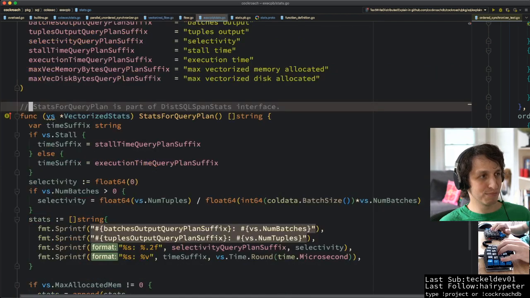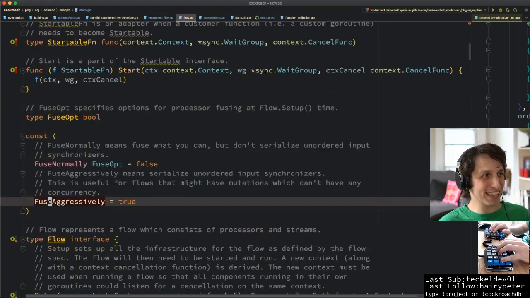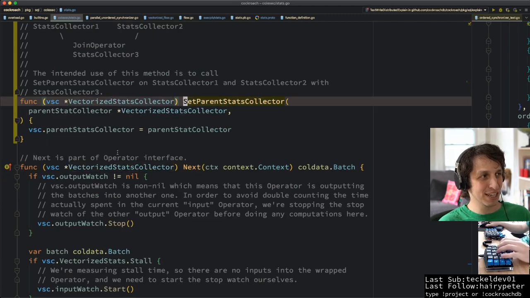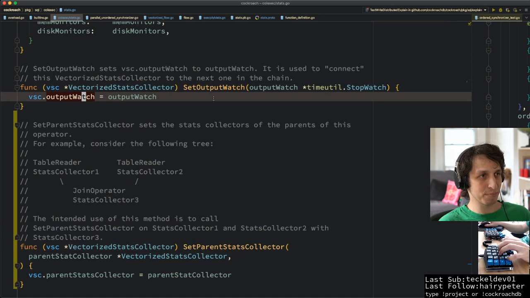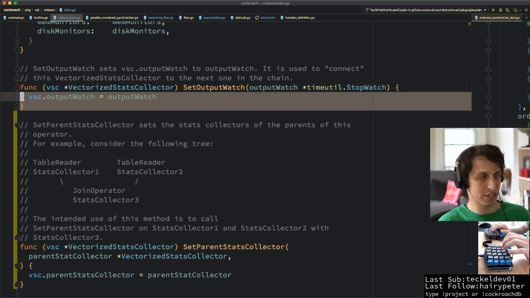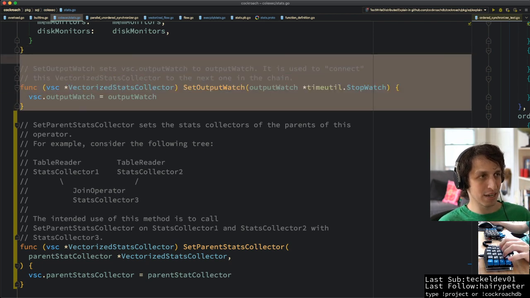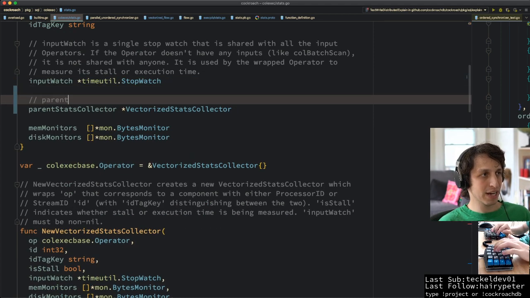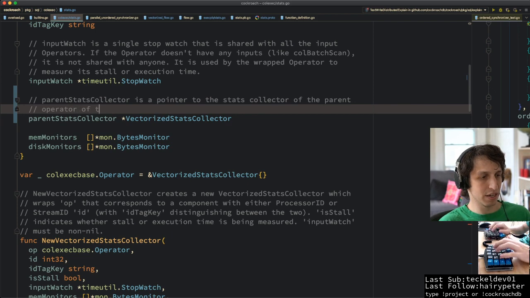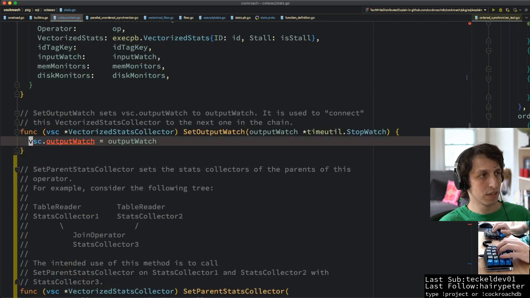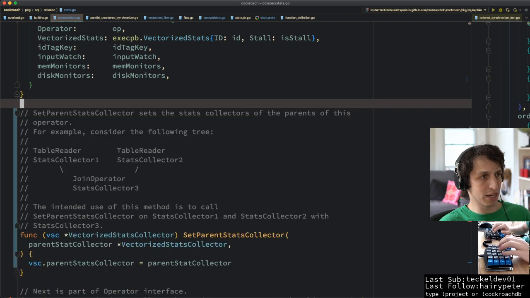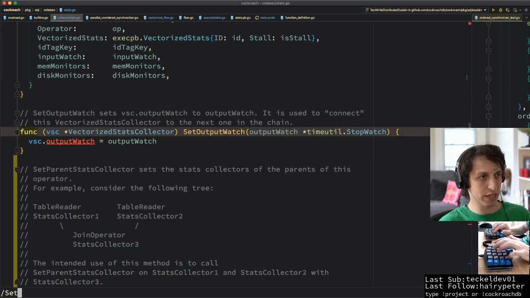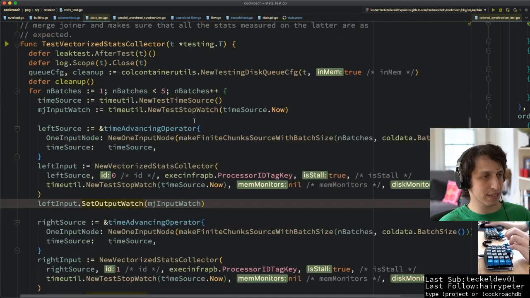All right, so we've got that set up, right? The next thing we really want to do is probably delete this method here and replace it with calls to the other one, just to make sure we're not accidentally using it. We also really want to delete this field. Parent stats collector is a pointer to the stats collector of the parent operator of this one. We really want to delete this method because we don't want anybody to be calling it anymore. Let's actually search for usages first and convert them all. So they're both in tests.